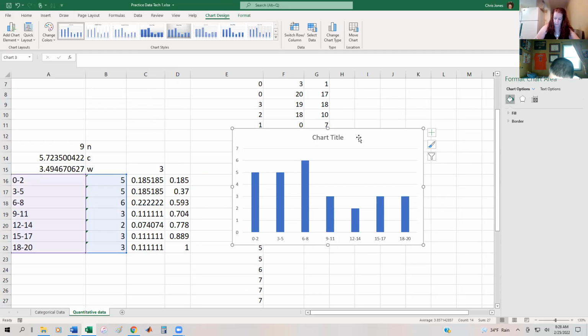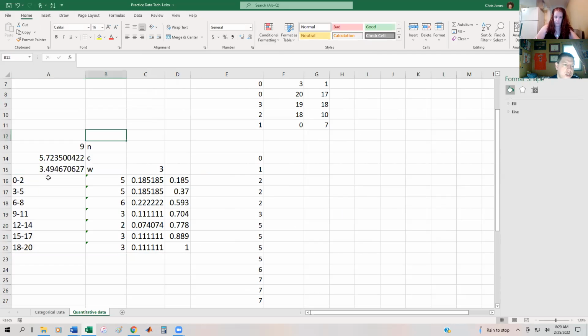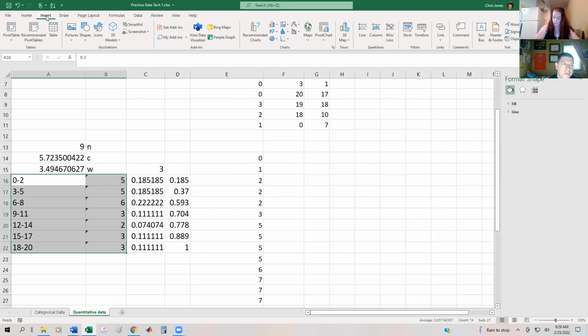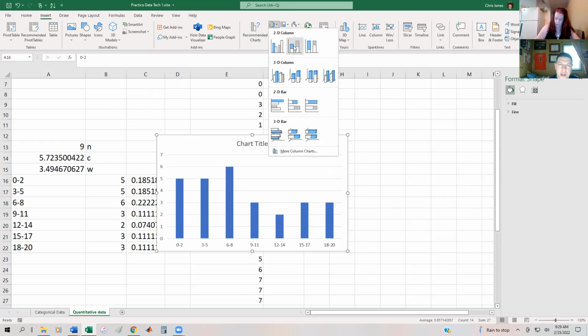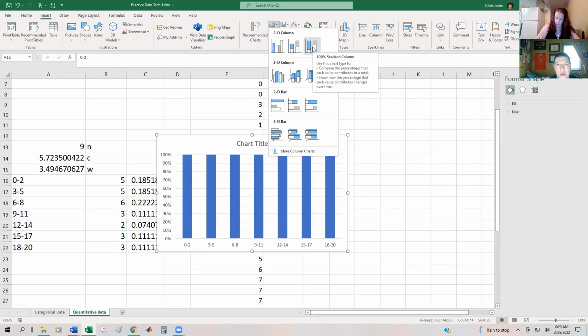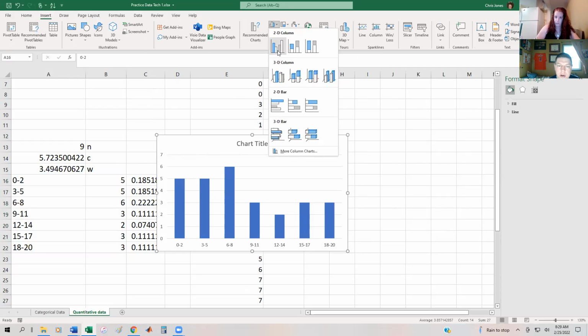Let me do it again so that way everybody can see it twice. You're just going to highlight the classes and the frequency. You're going to go up to insert, and then you're going to go over here to the bar charts. It's the very first one where it says recommended charts. And then right here you're just going to click on the first one of these. If you click on this one, it gets a little bit wider. If you click on this one, it doesn't do anything for you. But this is probably the best one we can use.